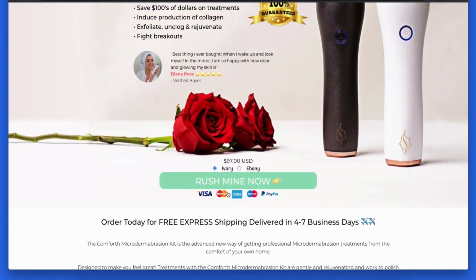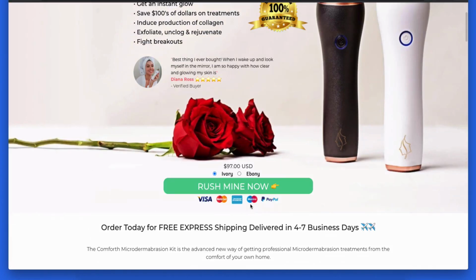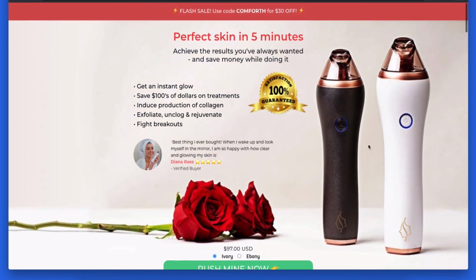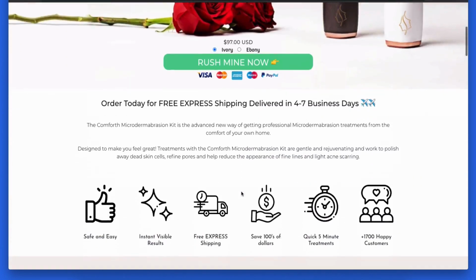So your call to action is good. Rush mine now. Split test this against get mine now. Get mine now works very well. You've got your payment seals. That's great. So that's good. So yeah, not too many changes above the fold, but some little things I think will increase your conversion rates.